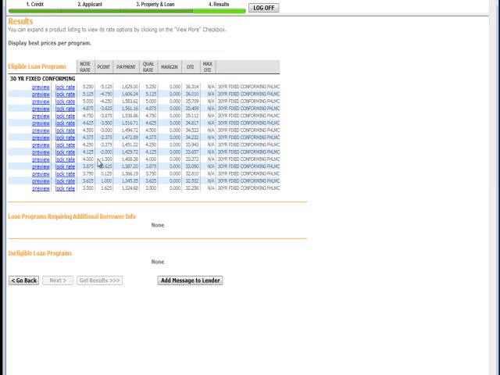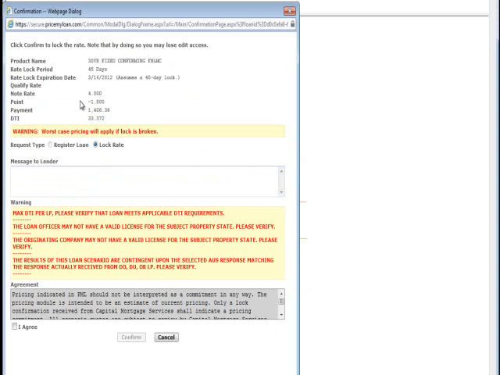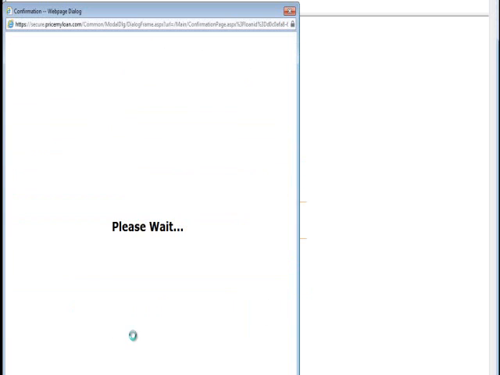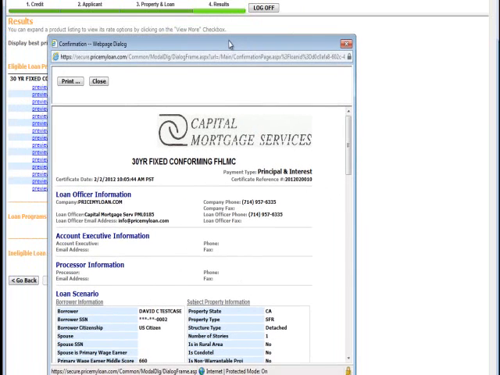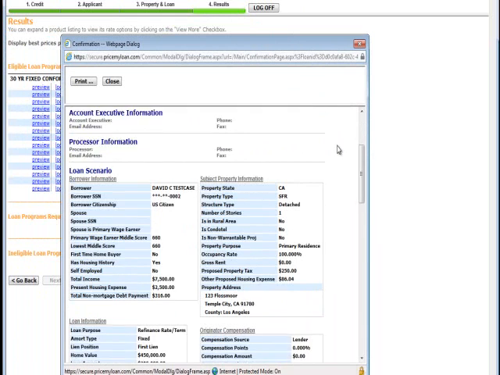Now, when ready, you can lock the loan by clicking the lock rate link, verify the information. Again, you can send a message to the lender if you so choose. Read your agreement. Once you've agreed to that, check the box and confirm. An email is now being sent to the investor or lock desk requesting that lock. And here's your new certificate.